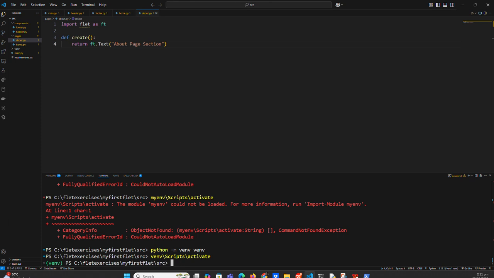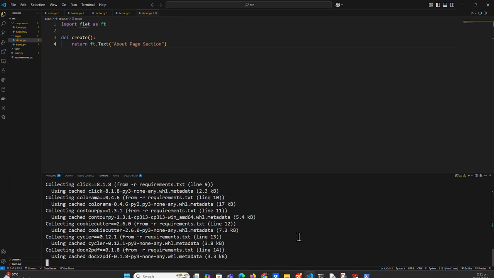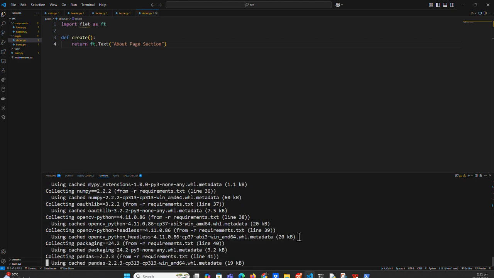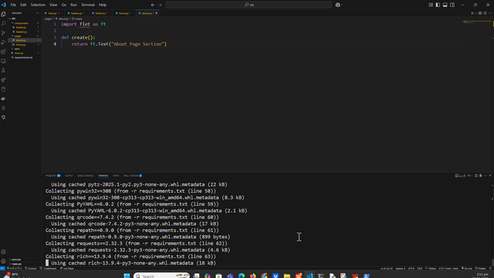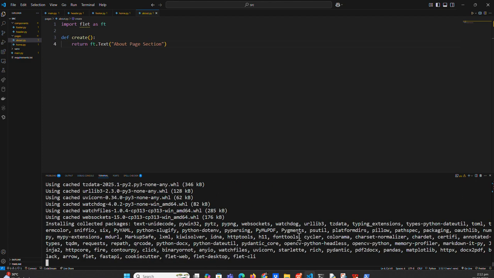Okay, I need to install again the requirements because we just created another environment for this one. So that's the thing that we need to do. All right, just wait for a little bit now.